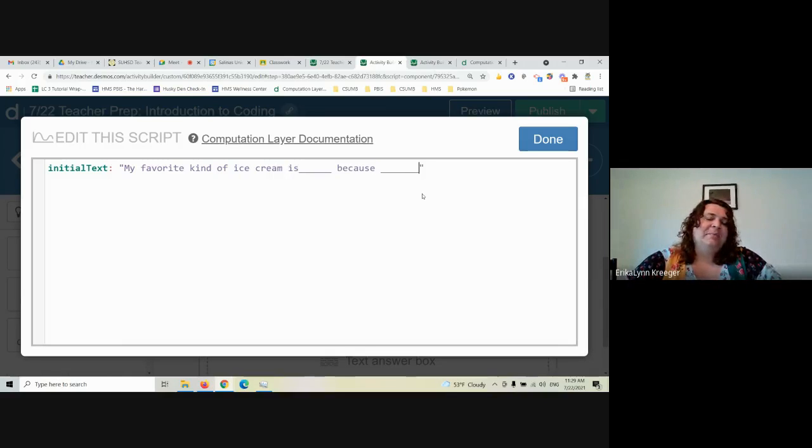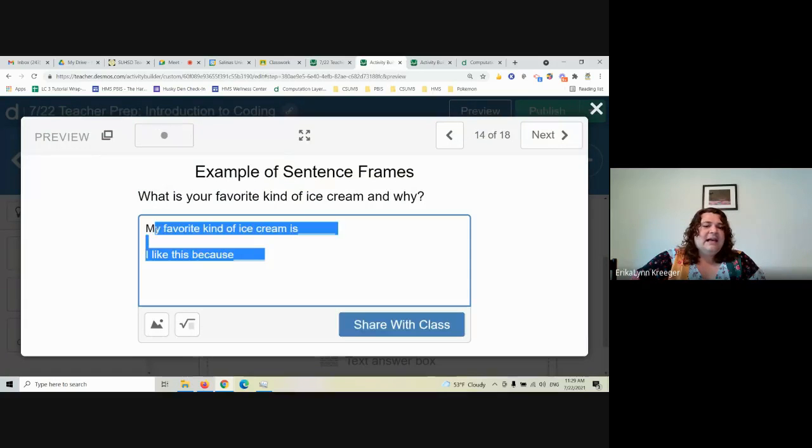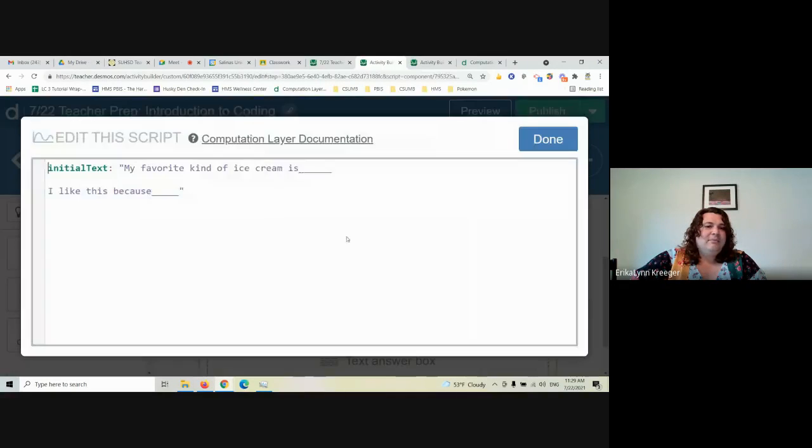Because blank. And then there was another teacher who didn't like putting compound sentence frames in there, so she would always do, my favorite kind of ice cream is blank. I like this because. And you go to preview and you can see that's what students see right there. Those are the sentence frames that they have. The coding is really, really simple. It's just initial text, and then in quotes, you write whatever you want them to see as the sentence frame. Any questions about this?